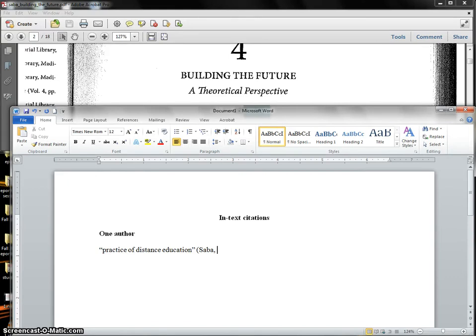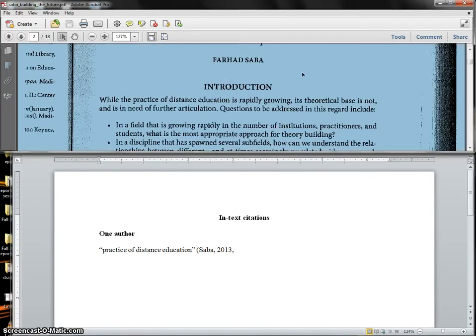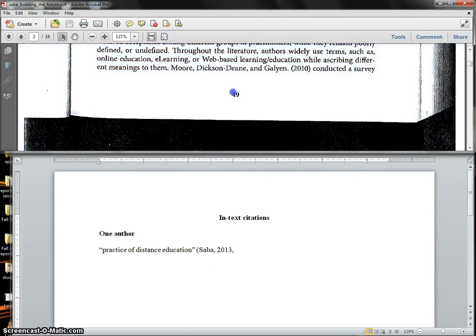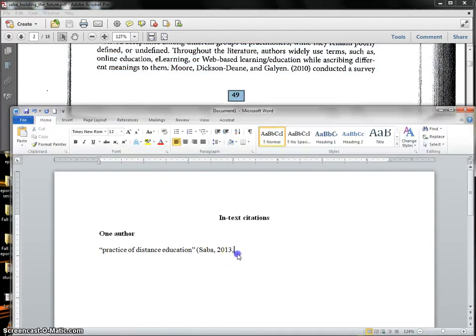This particular article was published in 2013 and then the page, followed by the page number. So I scroll down and in this instance the page number is 49. So it's a comma, space, P, period, space, 49. It is important to note the commas and the spaces that are used in your in-text citations.